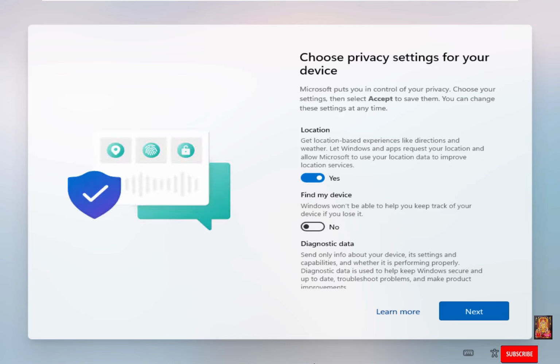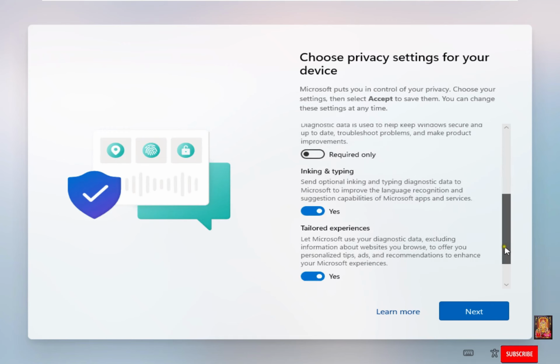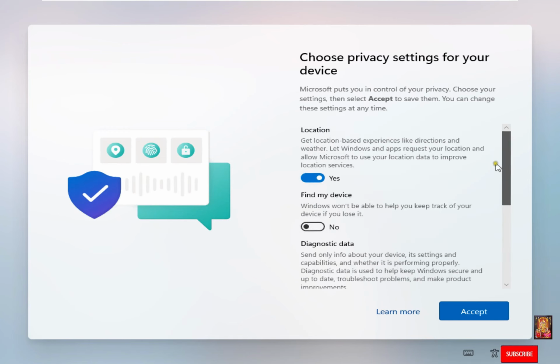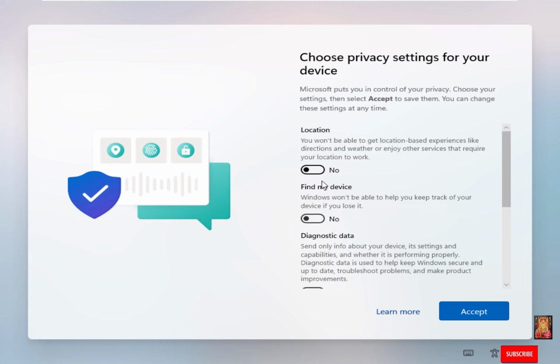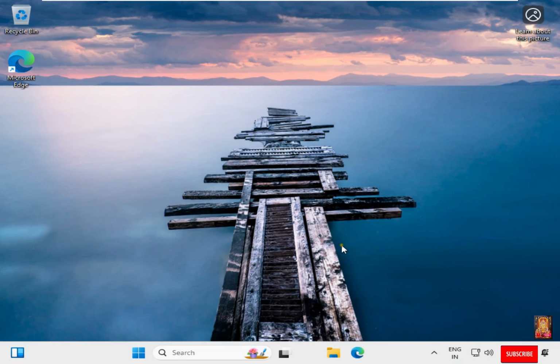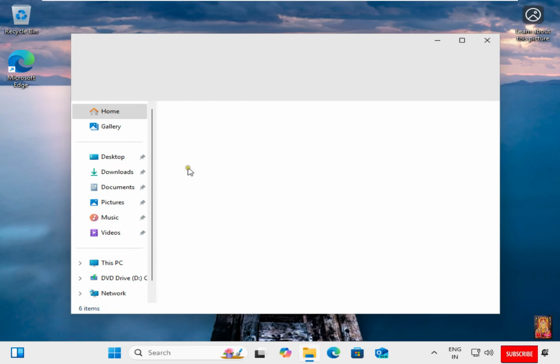Now, it should just go through the normal setup screens like you can see now, and then prompt you to select your privacy settings. I usually disable all of these sliders, and then once you click on Continue, you will be taken directly to the desktop in your local account. Click Accept. Now Windows 11 is installed successfully.